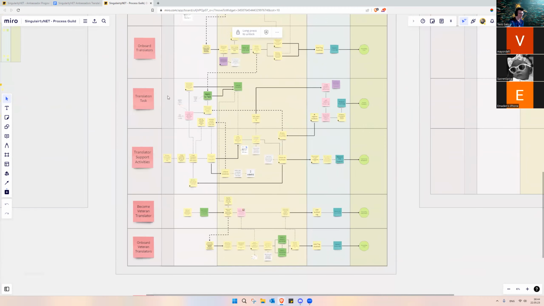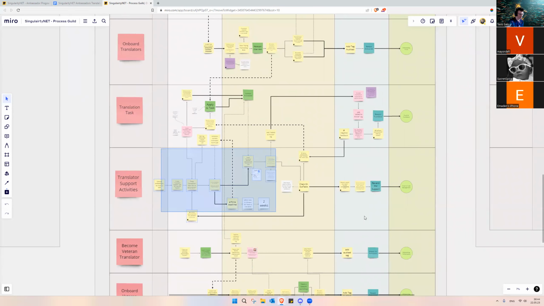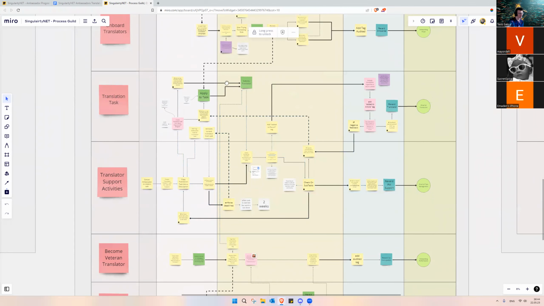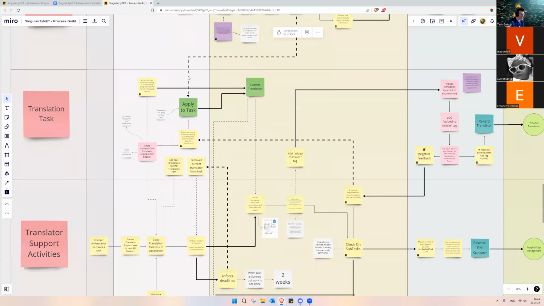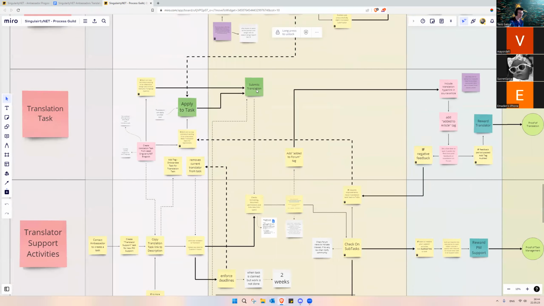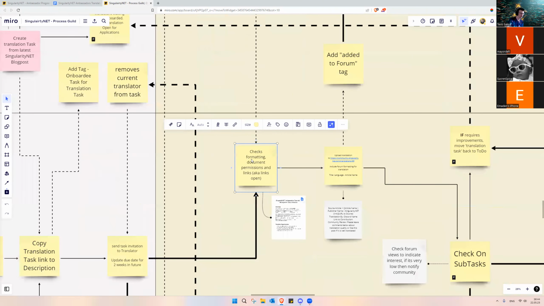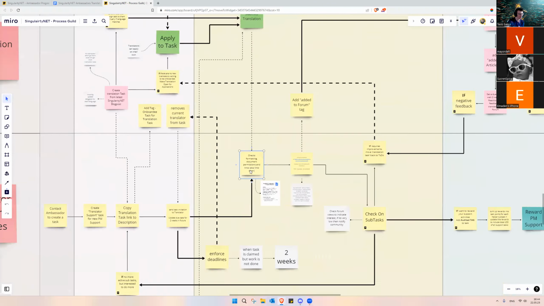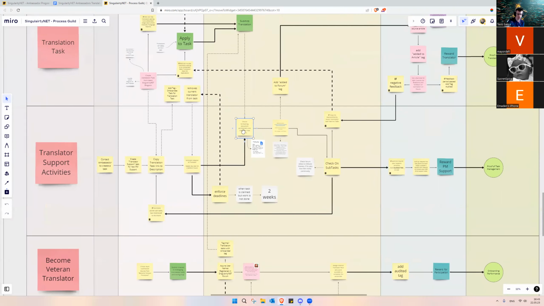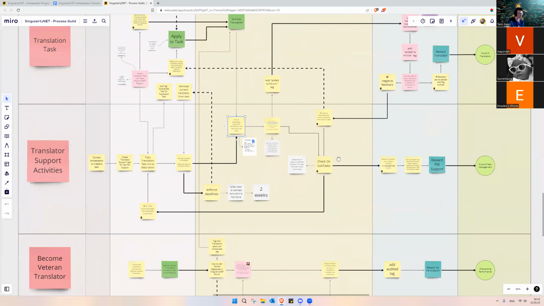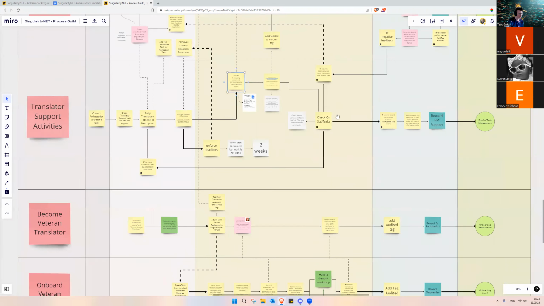And today we are only focusing on the translator support activities, because they are like engagement of the translation task. Usually when we apply to a task and submit a translation, this is where you come in and check formatting, documentation, permissions, and links. So I thought today we could go through these sticky notes one by one and see where we end up.